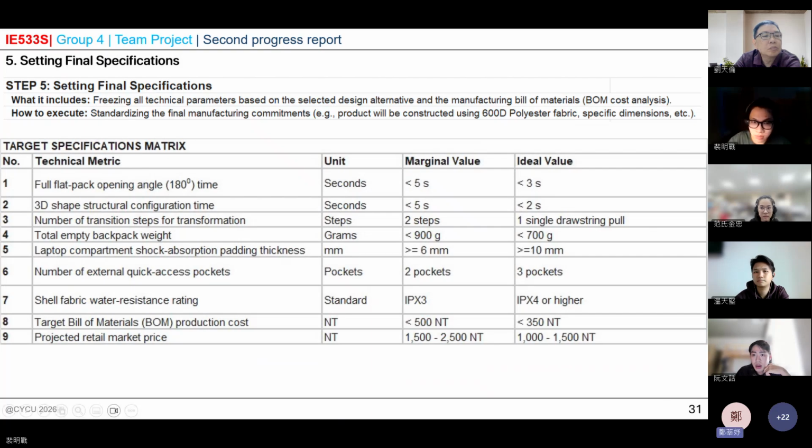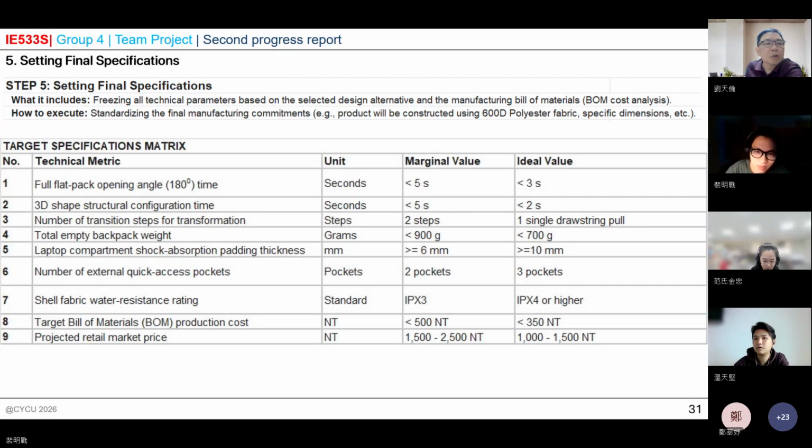Sorry, time is up. Okay, the last part is, it's okay. Just assess whether the technical specification meets our target or not.